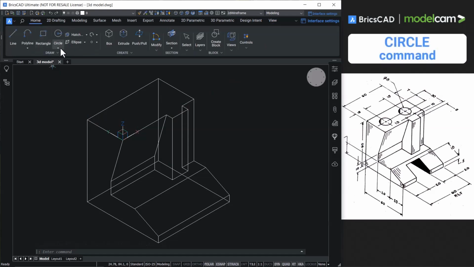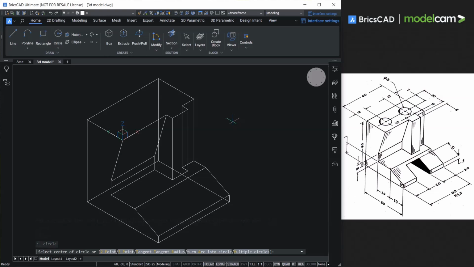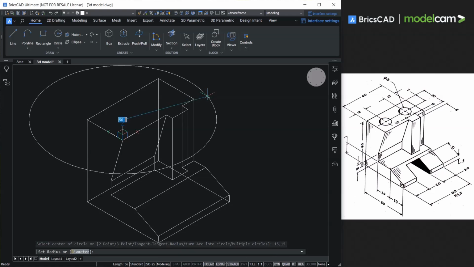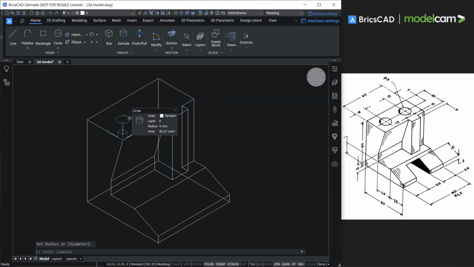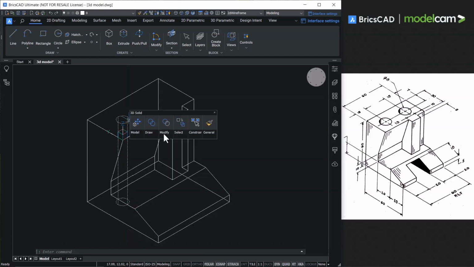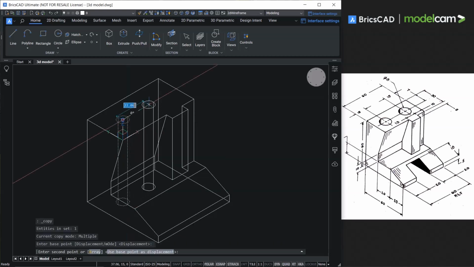Next, give circle command, choose center radius option and define the center point using absolute coordinates 15, 15. The radius of the circle is 4 because the diameter is given as 8 in the figure. Next, let's extrude the circle straight down and give an extrusion height of 60 units. Copy the extruded circle in the positive x-axis direction through a distance of 30 units.